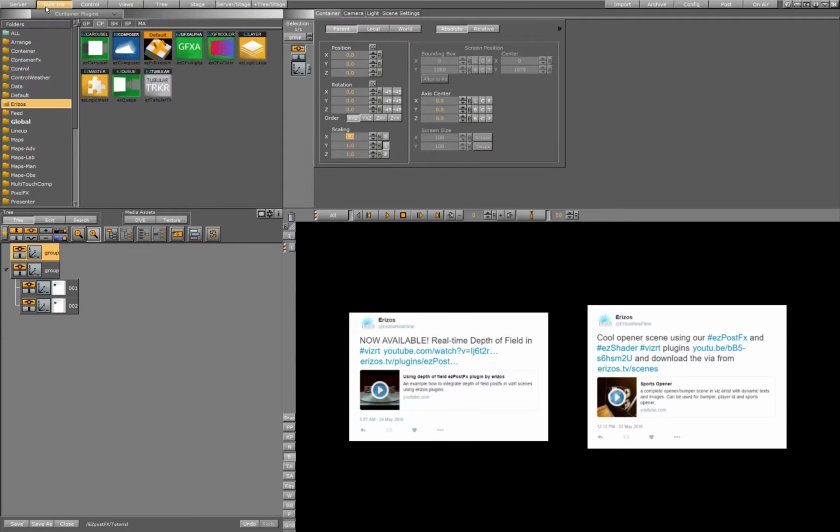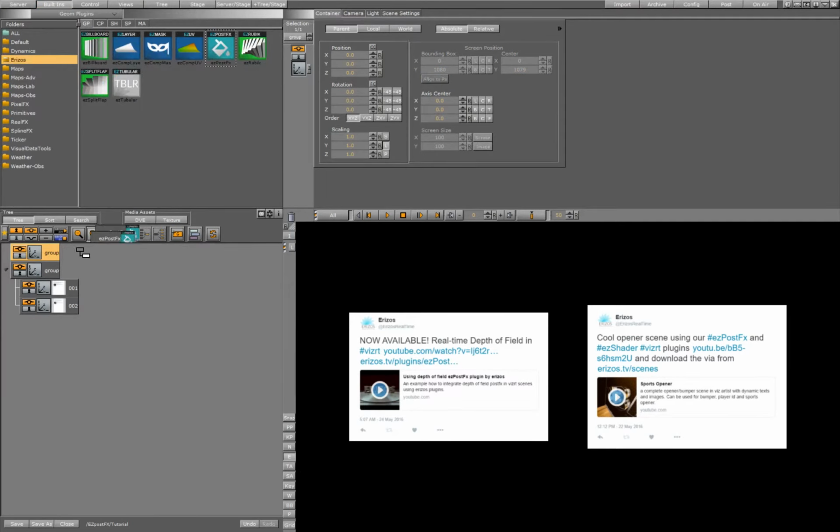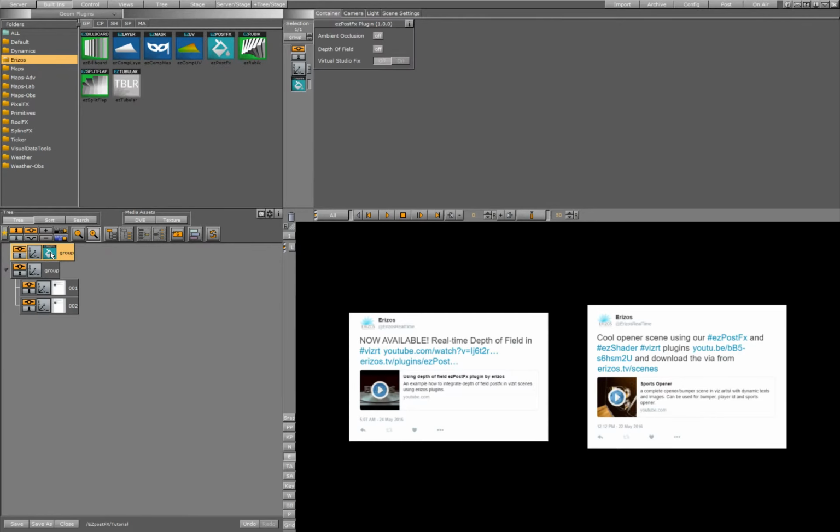I'm just going to go to built-ins, Erizos, geometry plugins, and grab the ezPostFx plugin and drop it there onto my container. And now you see in the new version we have the depth of field parameter, and I'm just going to go ahead and turn that on. Now you see once I've turned it on, we get this really high quality Gaussian blur on the containers. The reason that blurred out is because the focal plane of the plugin doesn't match the Z position of the containers in the scene space.